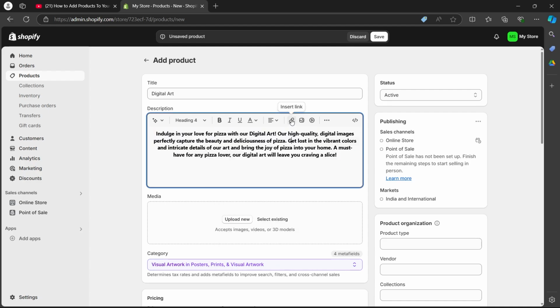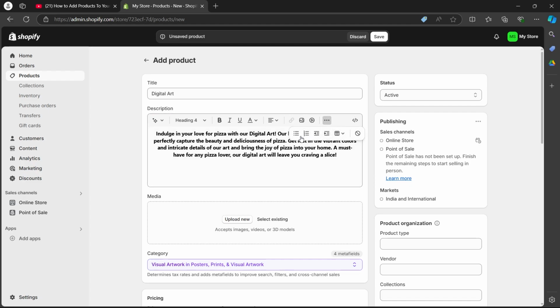You can also insert a link in your description, insert image, insert video, or you can click on three-dotted icon and choose these formatting for your descriptions. You have the option to add a bullet list, numbered list, outdent, indent, and you can also insert a table in your description. So this is pretty helpful feature for Shopify.